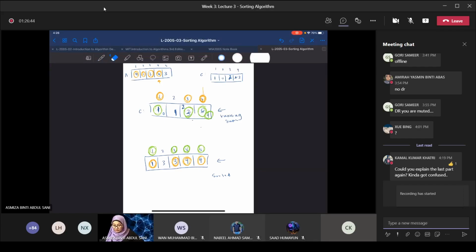Same goes for the last one, which is this one, 3. We look at index 3. We look at what is the value inside index 3, which now is 2. We look at index 2 and we put our 3 inside index 2.